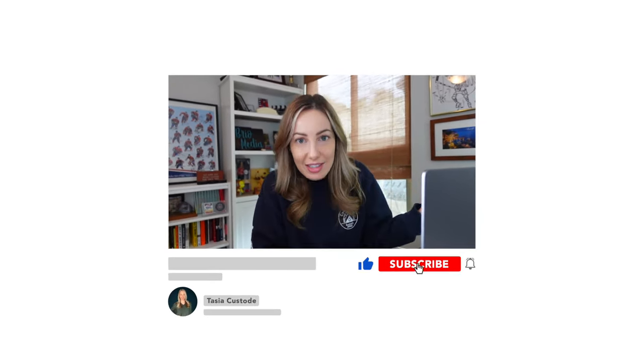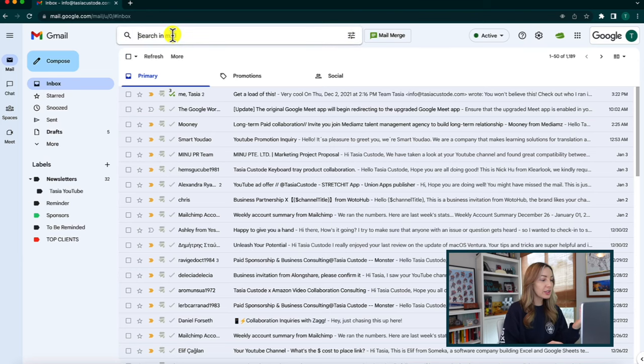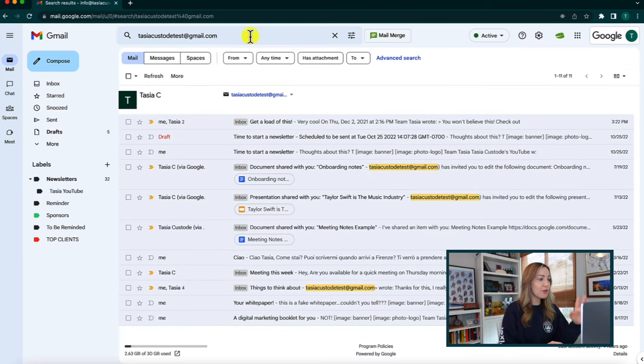But chances are you probably don't want to delete every last email that you have ever received into your inbox. So you can actually use some handy filters to bulk delete emails as well. You can literally filter this however you want.